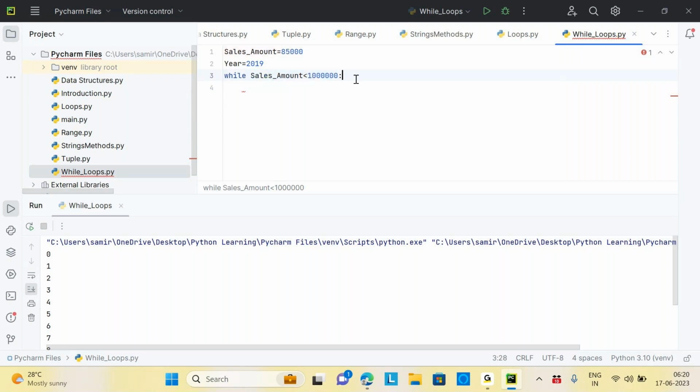Okay, the first condition. Then what I told, I need to calculate the income. Let's calculate the income inside. Income equals sales amount into 0.05, that is 5%. Correct? Up to now it is clear. Then what I told, just give me a second. Now in this case, what do I need to do after this? Now I think it should be clear, right?